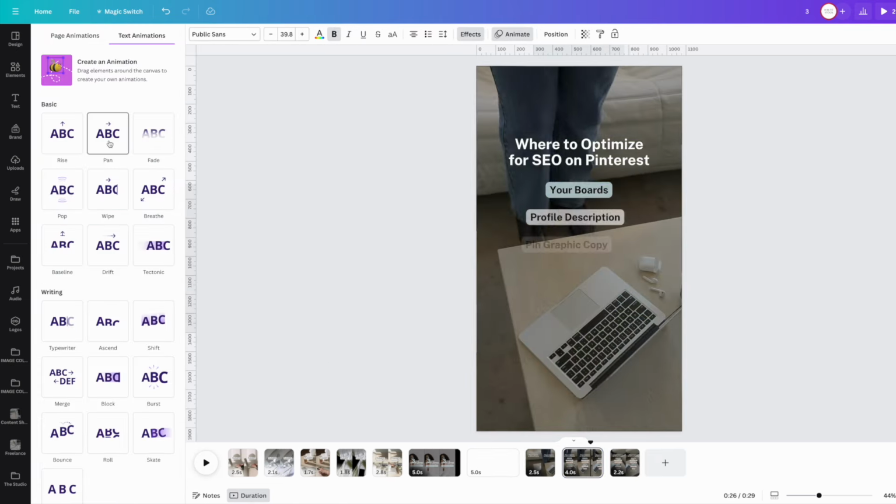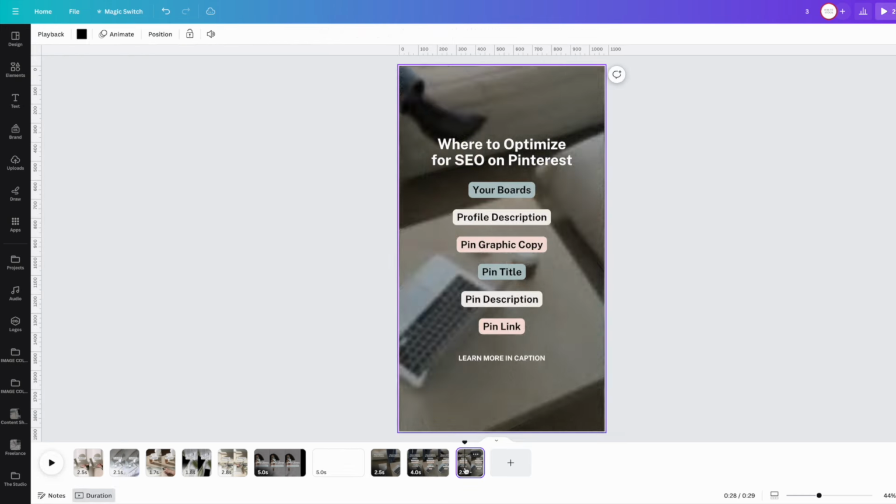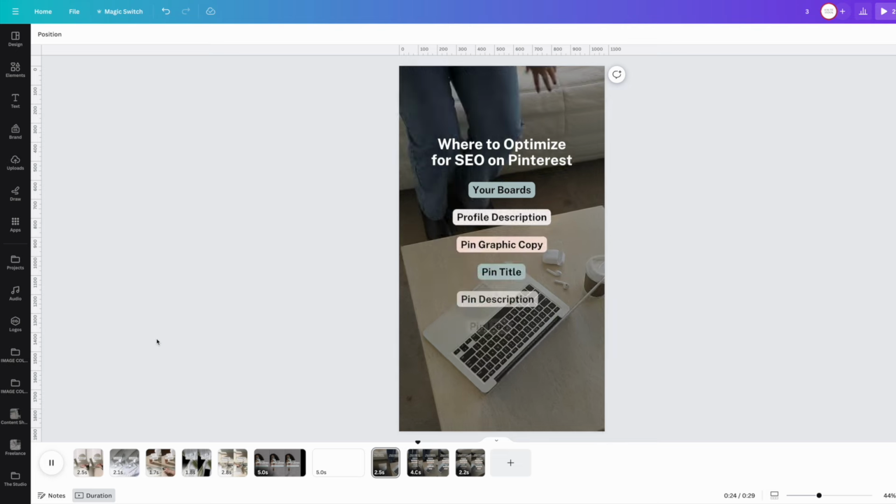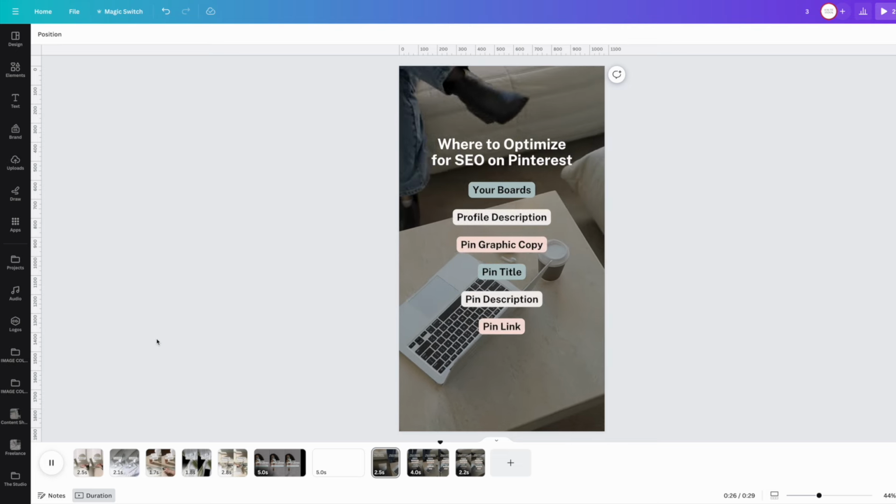Then you can even add text animations to add even more interest. This way of creating reels just really allows you to add some dynamics to your text while keeping a smooth playing video.